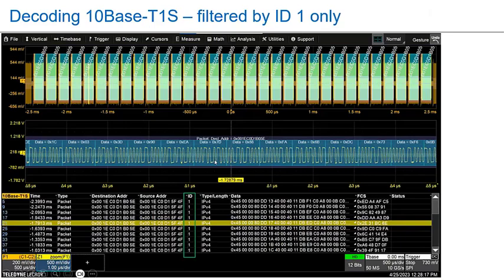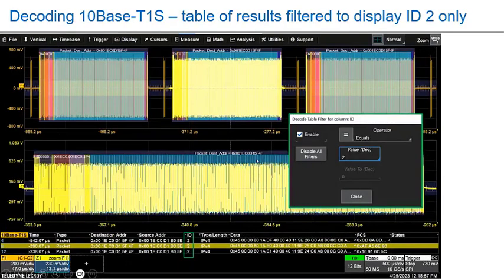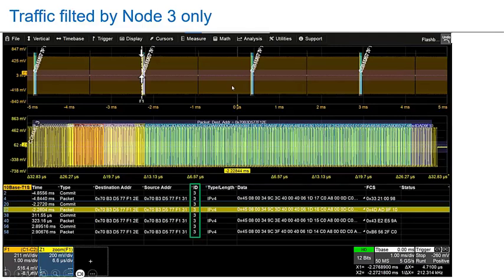And this is a technique you could use if you want to isolate just a specific node. Here I just selected to sort by ID, so I'm looking at just ID 1. Here I'm sorting by ID 2, so it's just showing the 2s there. And so it's highlighted the areas that are being looked at.